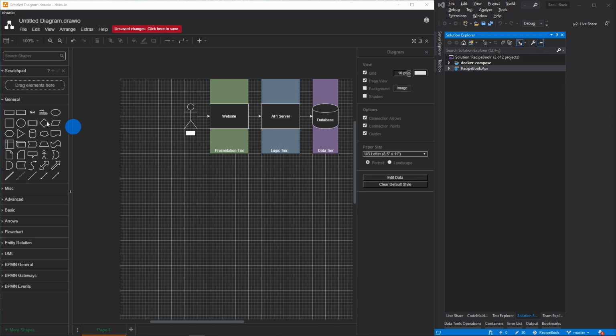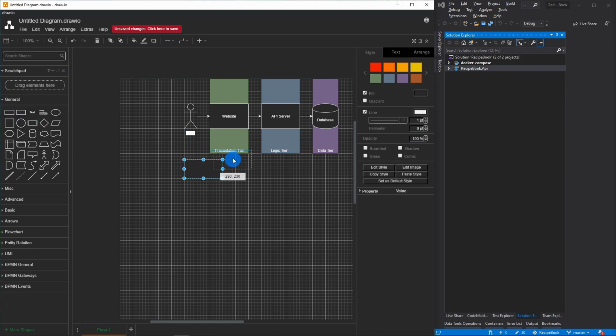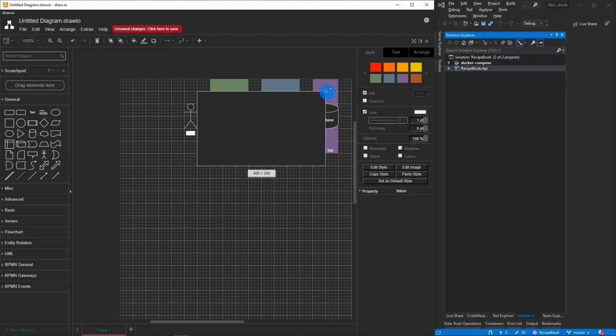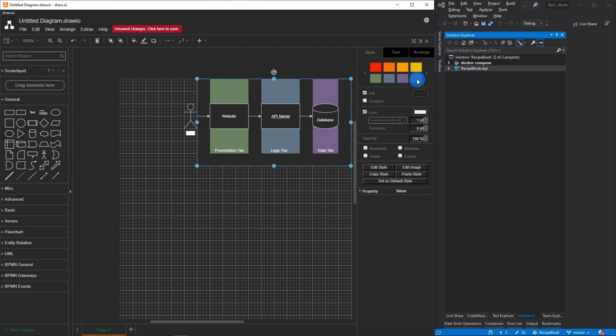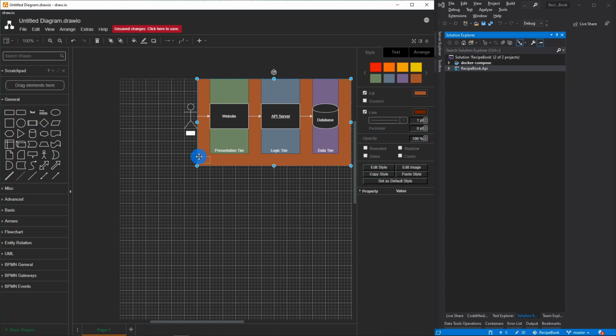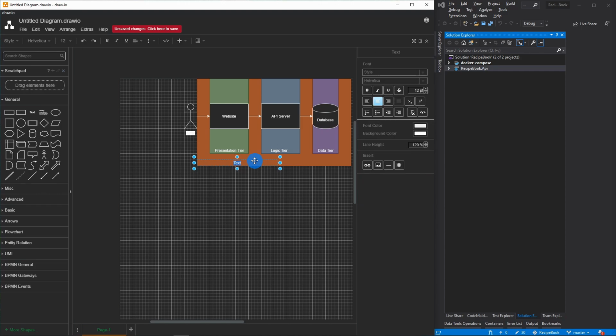So because I like using colors and blocks to kind of represent our context, I'm going to just wrap all of this in this and just call this our n-tier architecture, just so it's a little bit more clear. So this is our n-tier architecture.